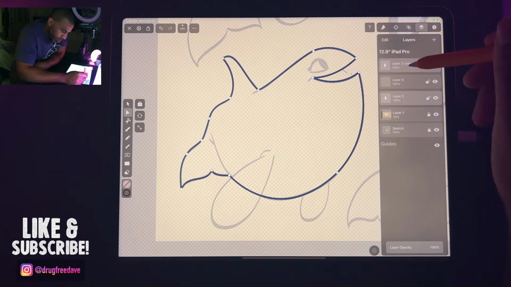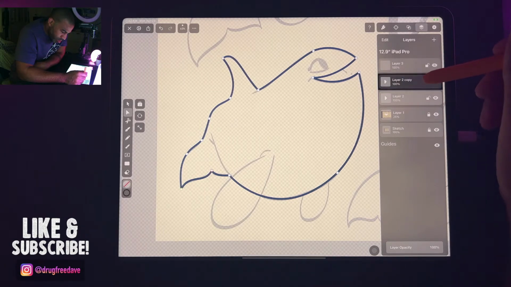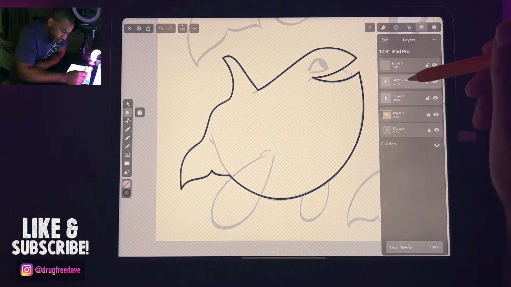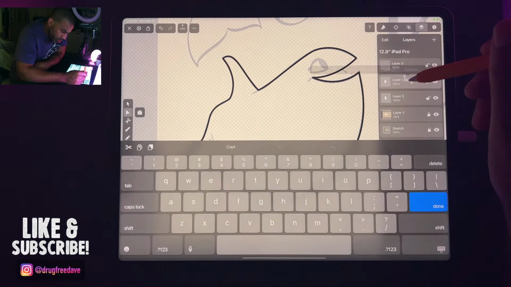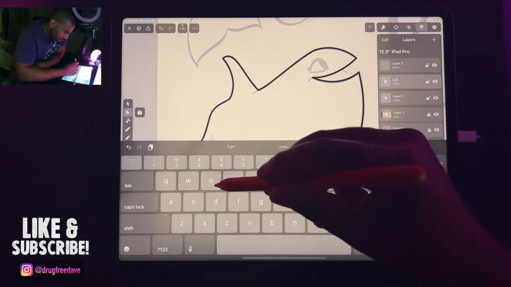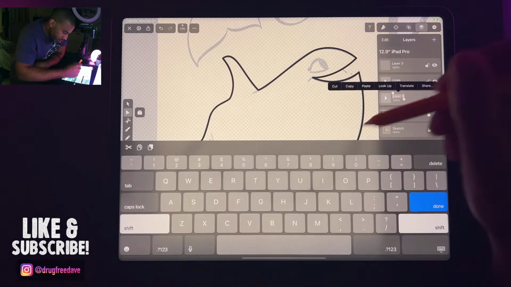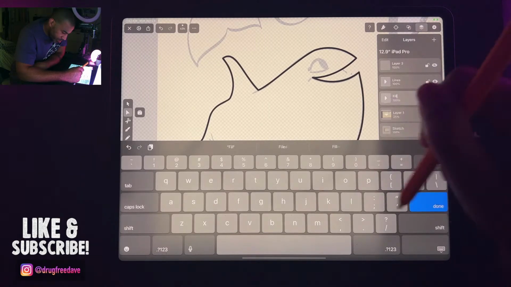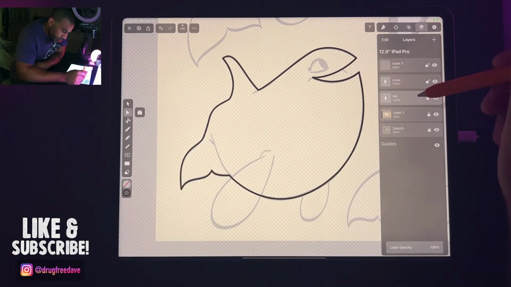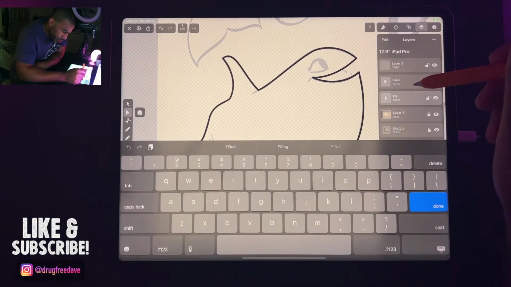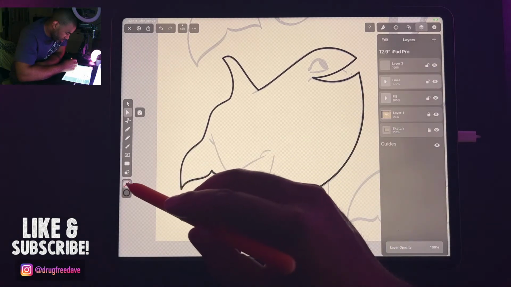Oh, so when you copy it goes to the top. Good to know. So this is going to be lines. This is going to be fill. So if this one is fill, then I think I want to.